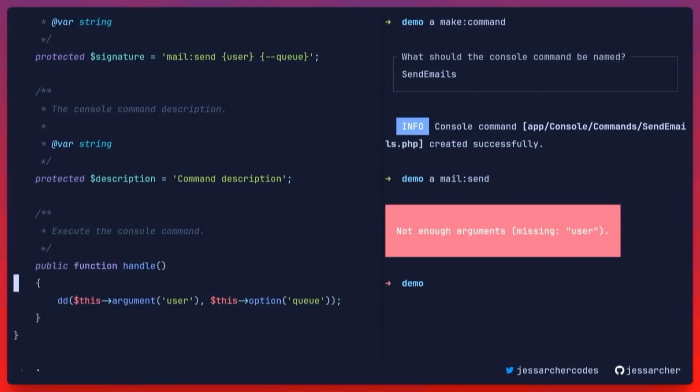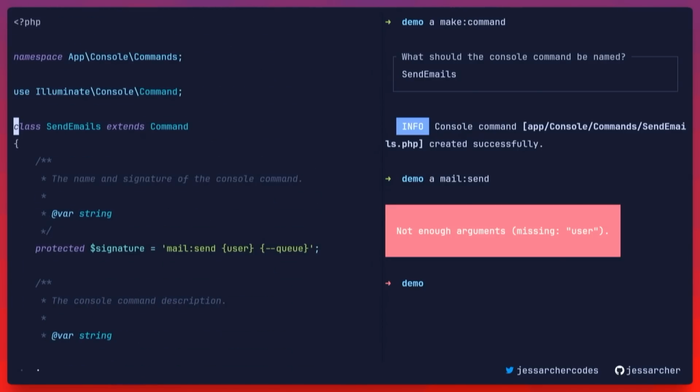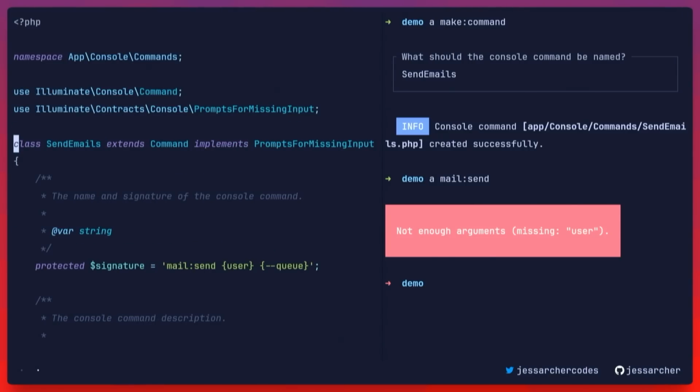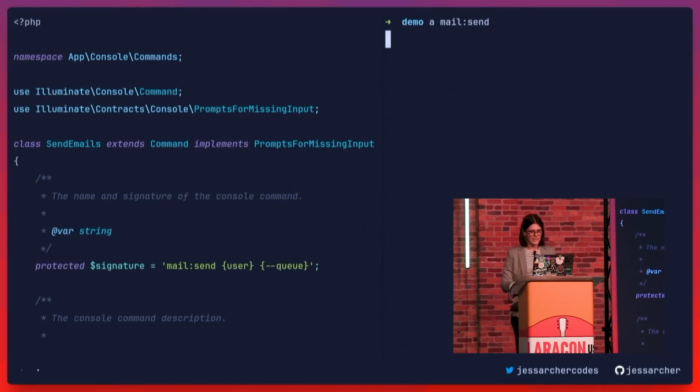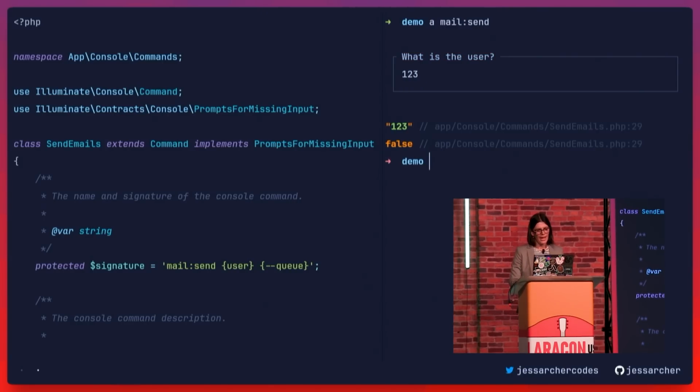So internally, we've created this interface with a trait and stuff that will add this sort of stuff for you, and it hooks into Symfony earlier on. So if I implement prompts for missing input, and then let's just run this one, artisan mail send. So straight away, it's automatically going to prompt us. It's going to phrase the question, what is the, and then the name of your option there. And so I could type in the user ID, and then that will get into our handle method now.